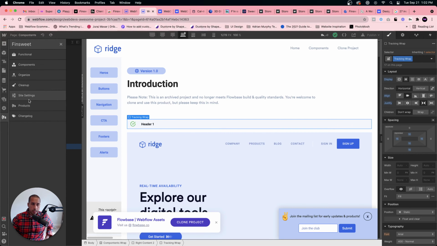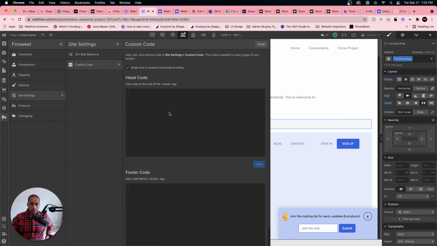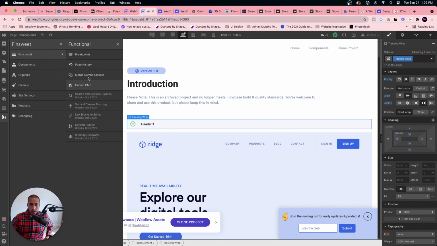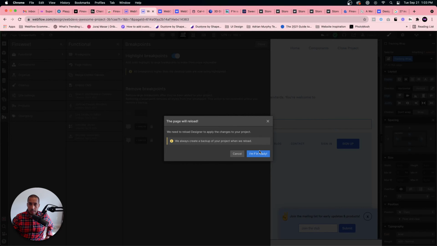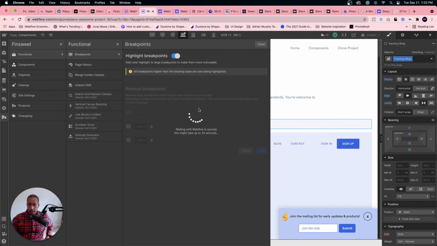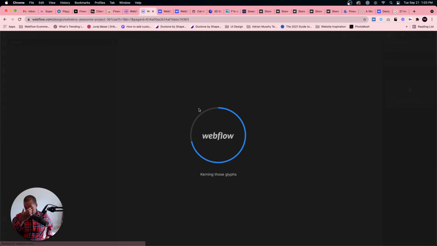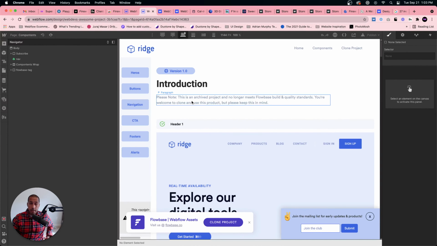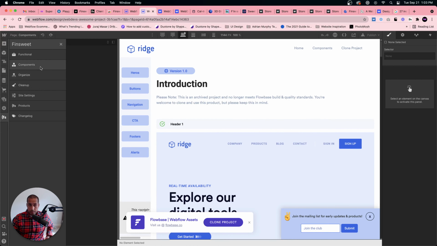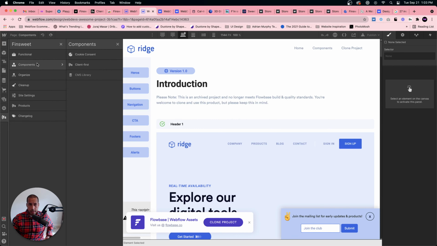I can definitely see the custom code being very useful. I do like that a lot. Functional, they have some cool things here. Breakpoints. The highlight breakpoints, that's not a make or break for me. The deleting breakpoints is cool, but it didn't seem to work when I tried it. Let's see if it works now. And yeah, it worked now, so that was cool. I do like that you can delete breakpoints there.